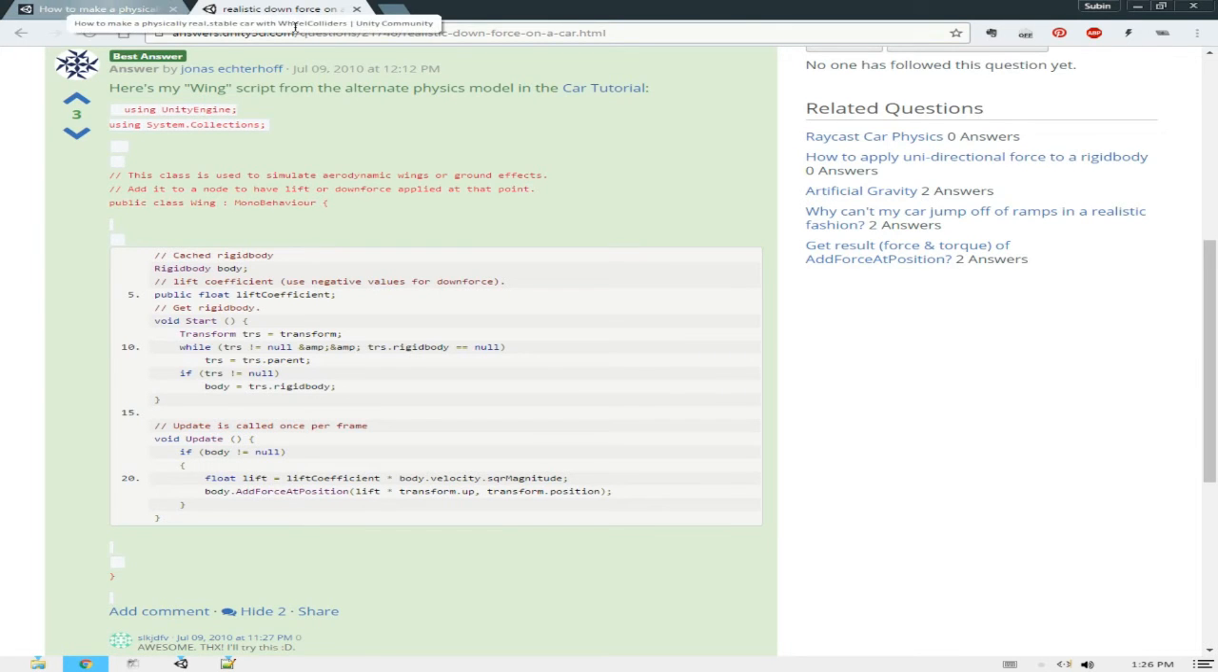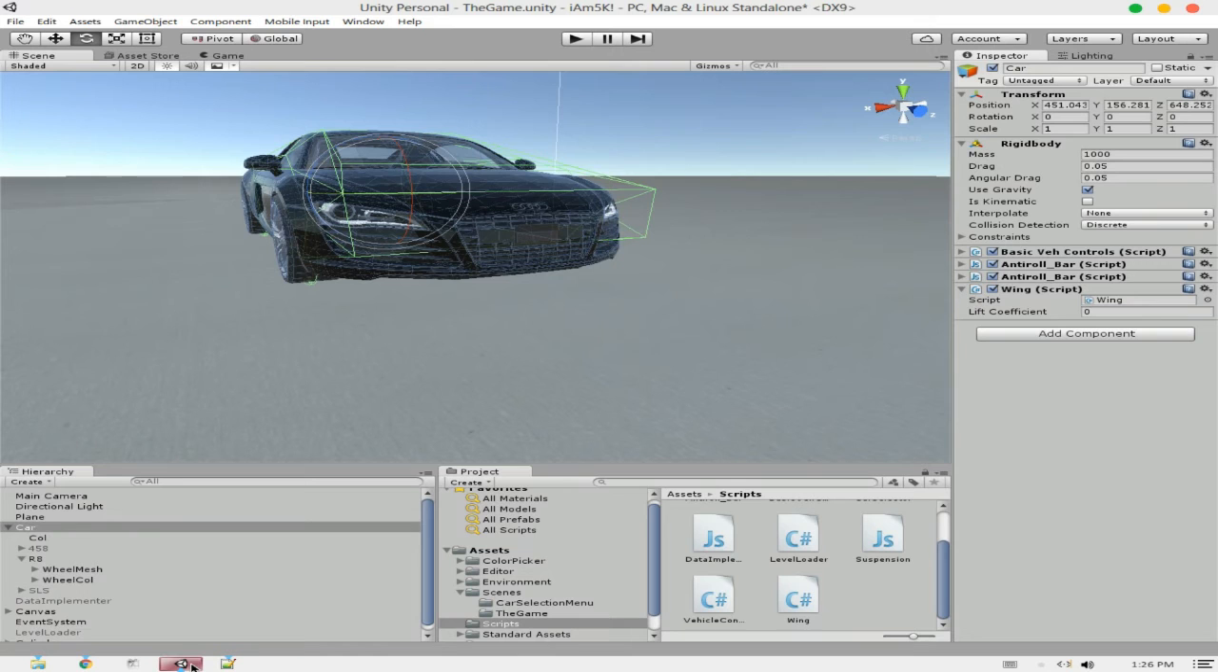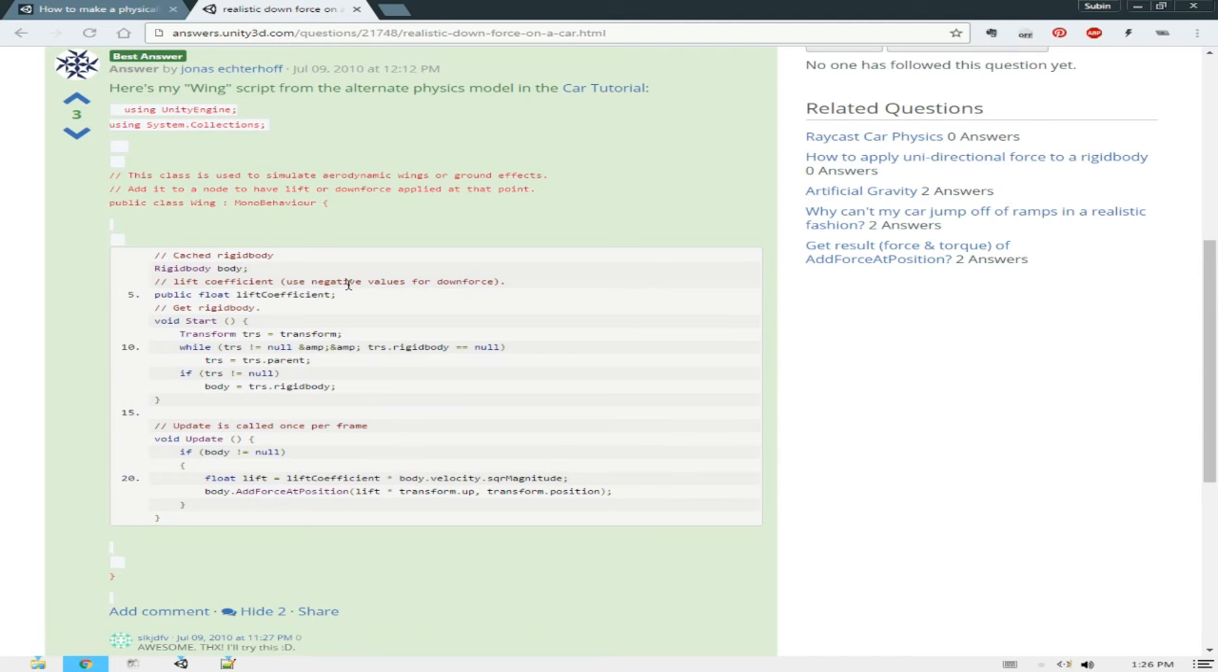Now this can be found over here. I'll put a link to both of these websites down in the description below. Now just copy the whole thing. I'll also add the script, in case you need to refer to it.